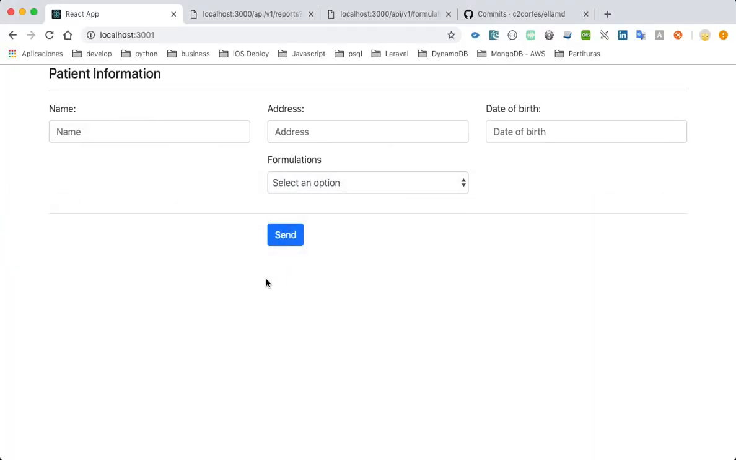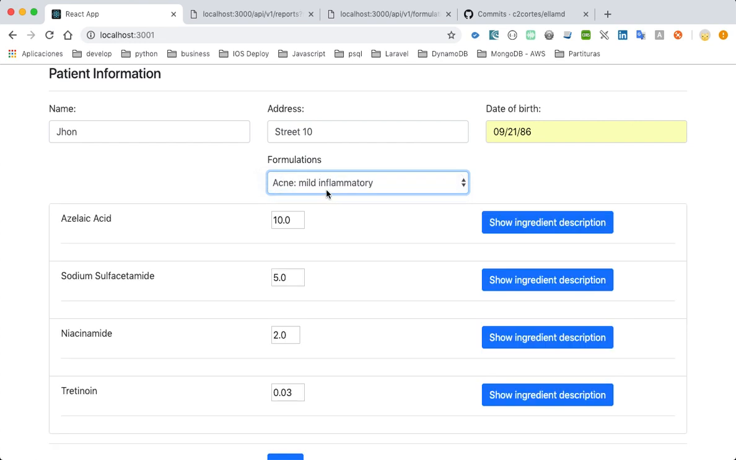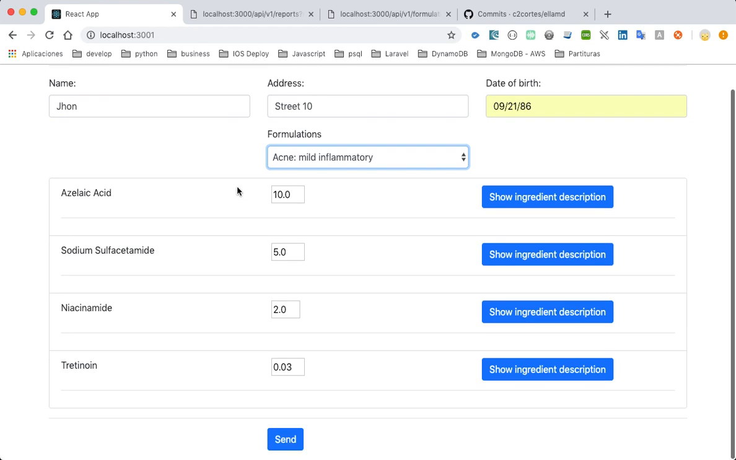I'm going to explain in the browser. Let's do an example. John. Once I select one formulation, I have the formulation ingredients as a template, as the specifications of this code challenge indicate. And if I change it, this list changes as well.